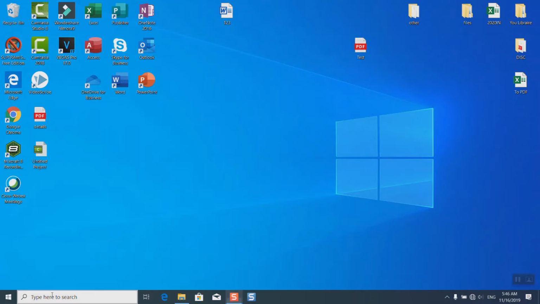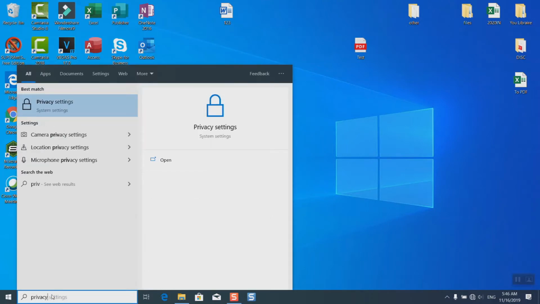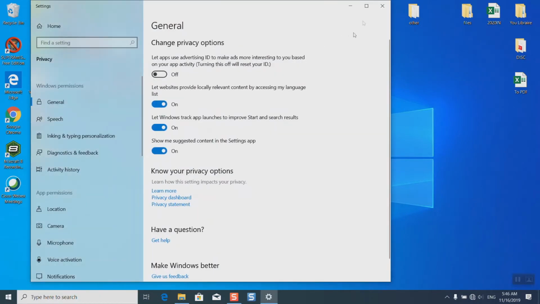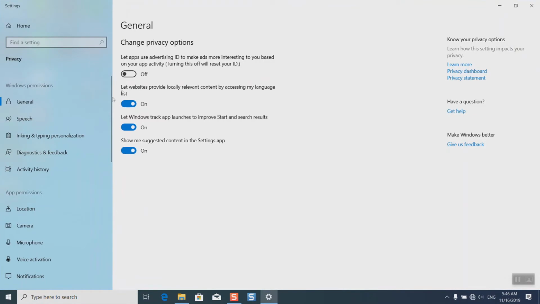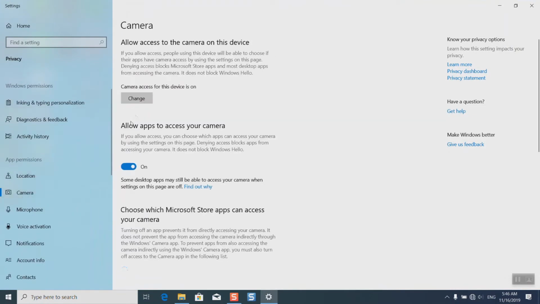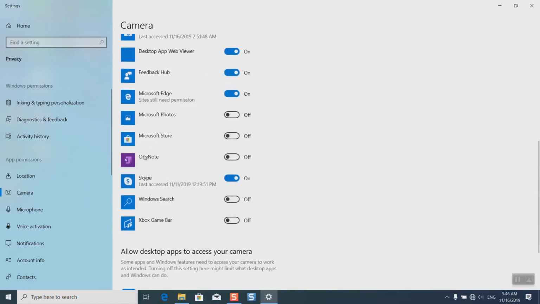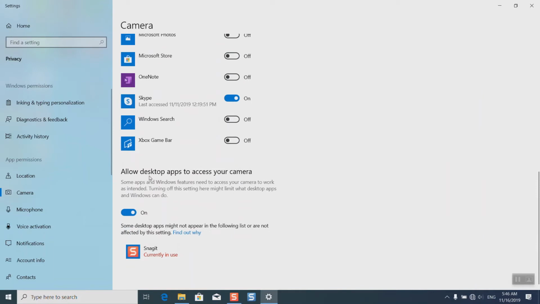So let's check first our privacy settings as a first thing to do. So here we go, and here we can check on the left side on camera. Here you have to make sure that allowing application to access your camera is turned on, and here you can choose also which applications are allowed to use your camera. Make sure that you select the current one.